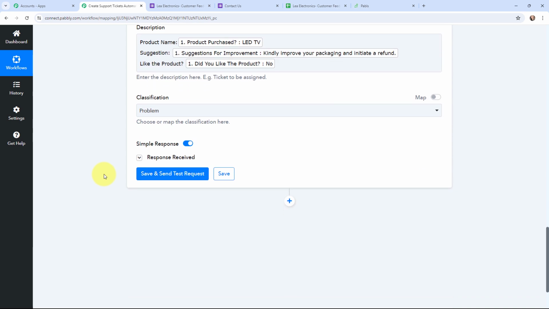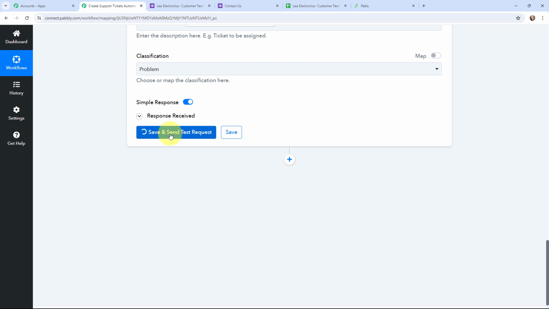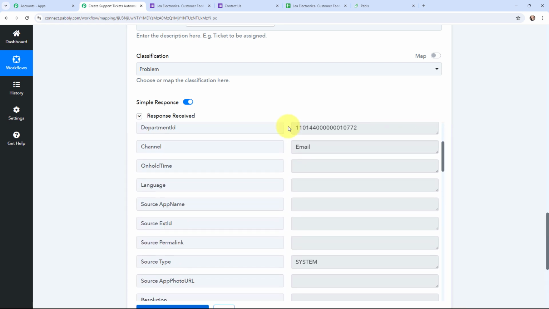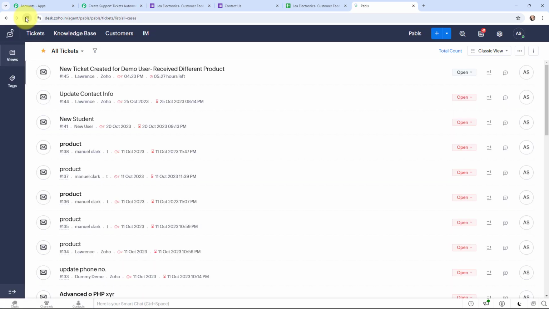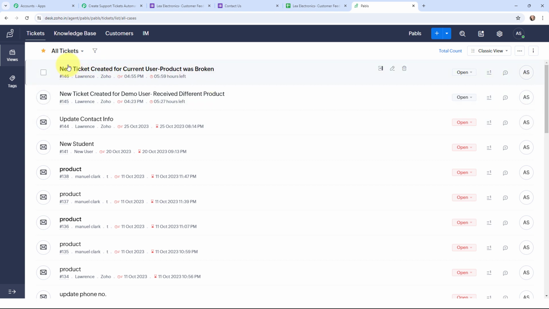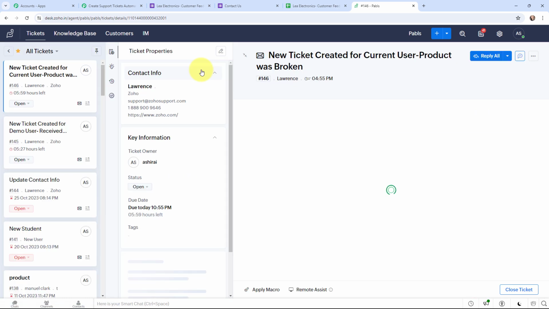So as I've mapped the details, now I'm going to click on Save and Send Test Request. So here you can see that I have received a response, and this here is a positive response. So over here in my Zoho Desk account, I'm just going to refresh the page. And now it says a new ticket has been created for current user, product was broken. So I'm just going to show you the ticket that was created.